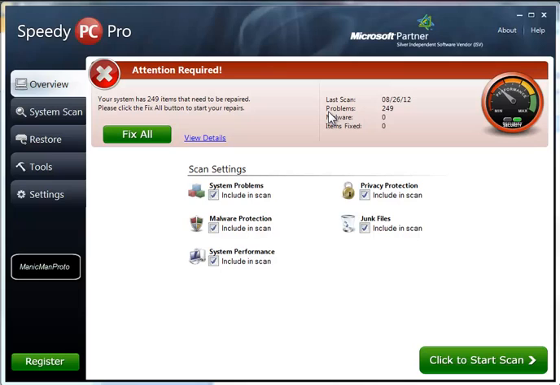As you can see, I ran an initial scan here. I've got quite a few items, 249 to be repaired. You can see the performance over here is quite low. Luckily, they're all just problems without any malware, because like I said, I do regular scans for that.